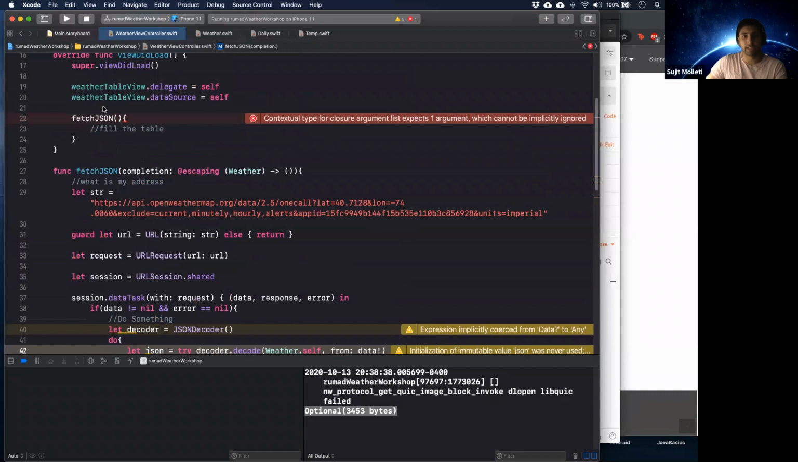And so we have an error up here. Basically we call this fetchJSON method, but we don't define our closure, right? We don't define this method. So this is just, remember, a weird syntax. It's okay if you don't fully grasp what's going on here.